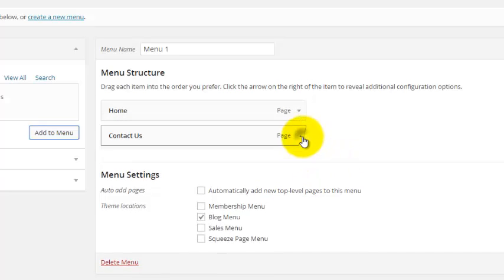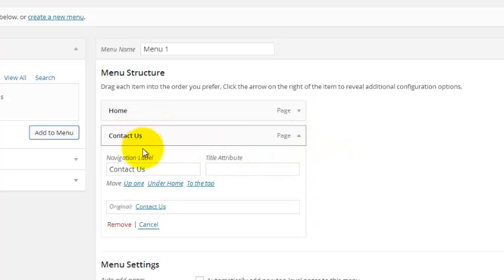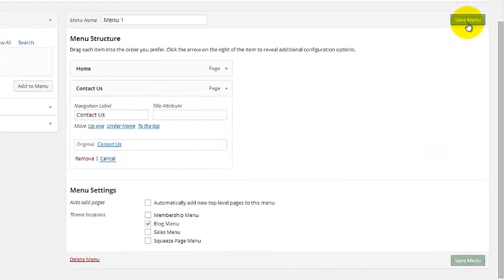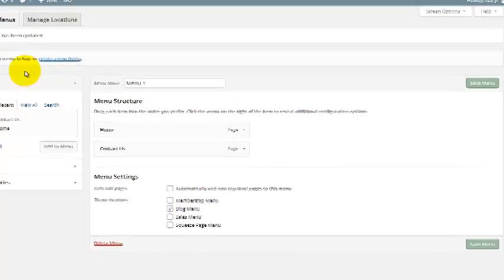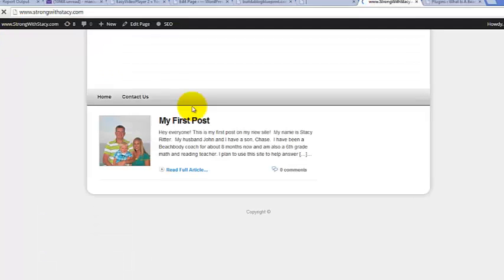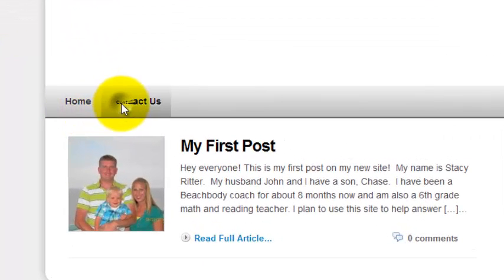And if I wanted to change this to say contact me, I would change it here, or if I just wanted to say contact, I could change that there. So it's real easy to do. And what I'm going to do is click Save Menu. And when I visit the site, it should show home and contact us.